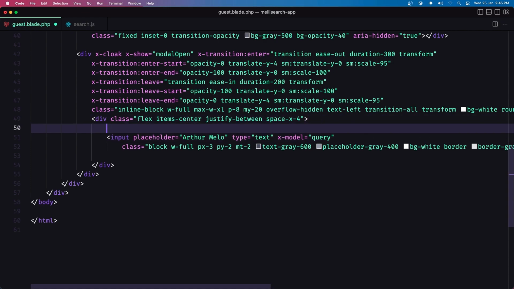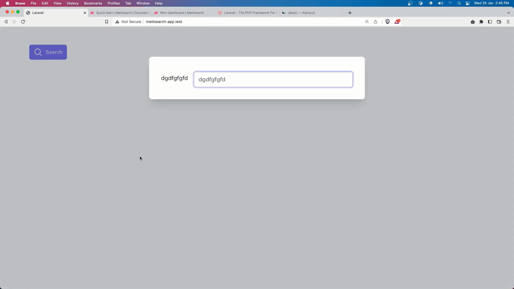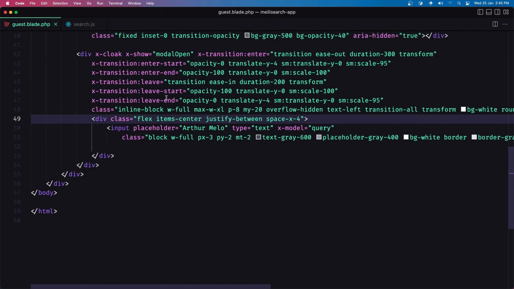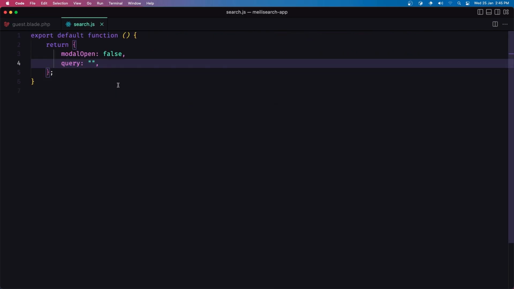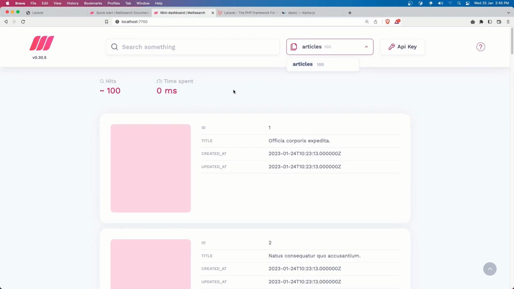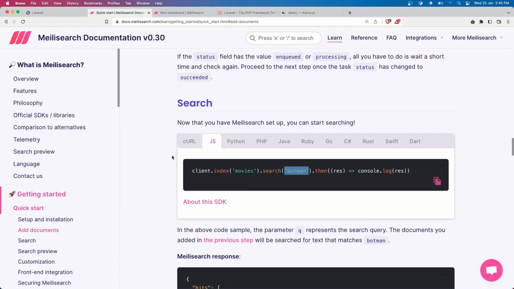And to show you, let's add the span, which is going to display that x text. Not title, but query. So let's say query here, save, come here, and if I type something, yeah, we have bind that. Good. Now let's come here, and I want also to watch this, and when we type something, search to that index.